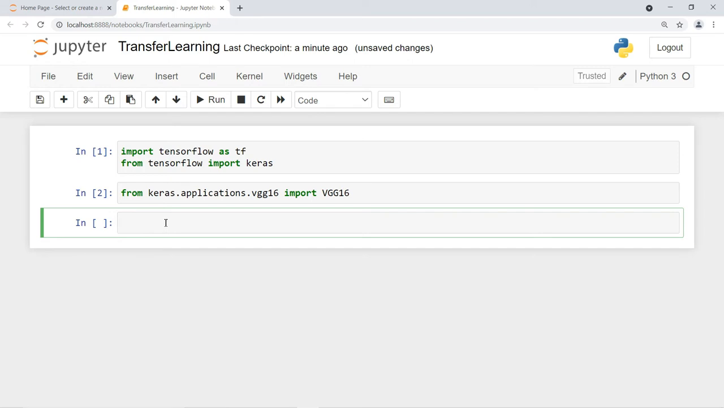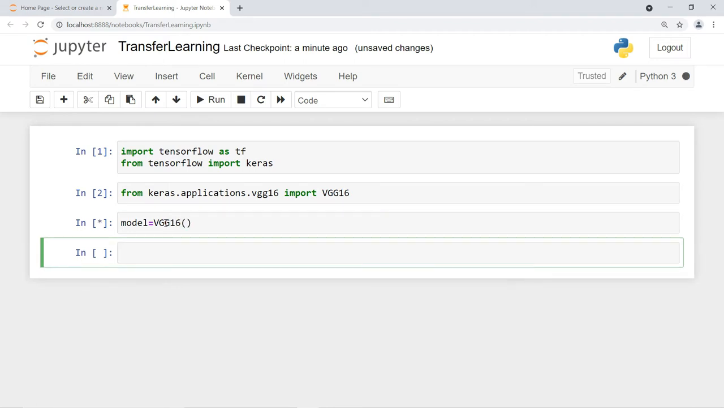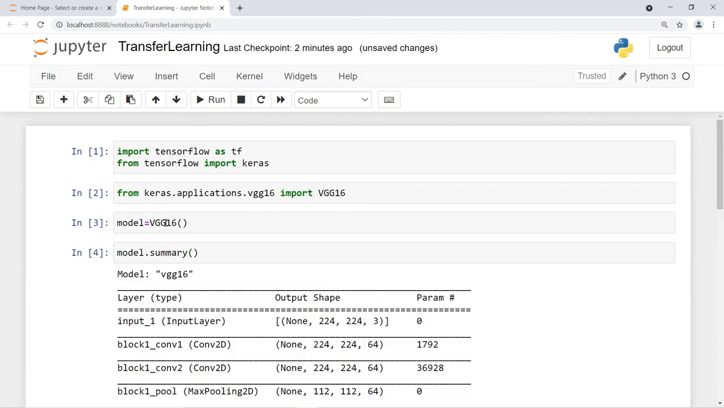Now what you have to do is initialize the VGG16. So model equal to VGG16. The first time you run this, it will download some files from the internet. In this case, I have already downloaded these files before. Make sure that when you run this code the first time, you are connected to the internet. Otherwise, it will give you an error. Now it's time to show the model summary. So let's say model.summary.